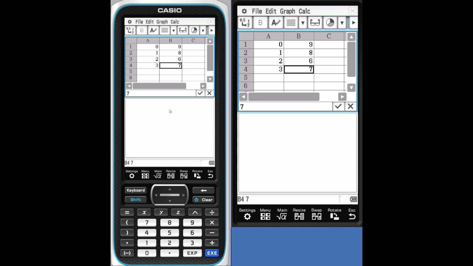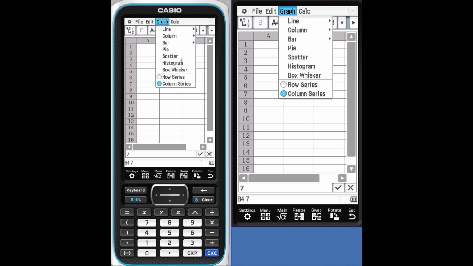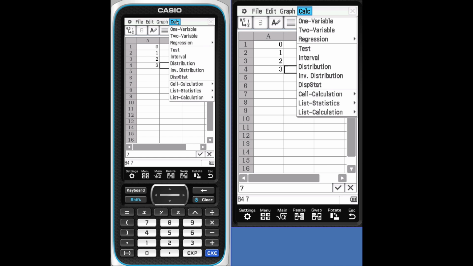Let me go ahead and get rid of that pie chart at the bottom. We'll just resize this screen. Scatter plots, histograms, box and whiskers, row series or column series. So you choose which way you want this data to go. You can either go horizontally or vertically. You can calculate one variable statistics, regression, etc. We've got all these great options here.